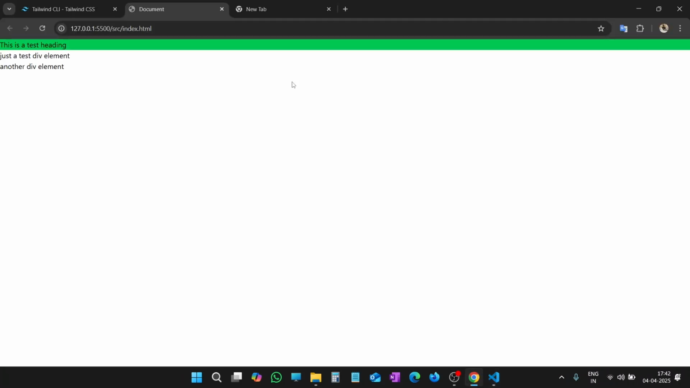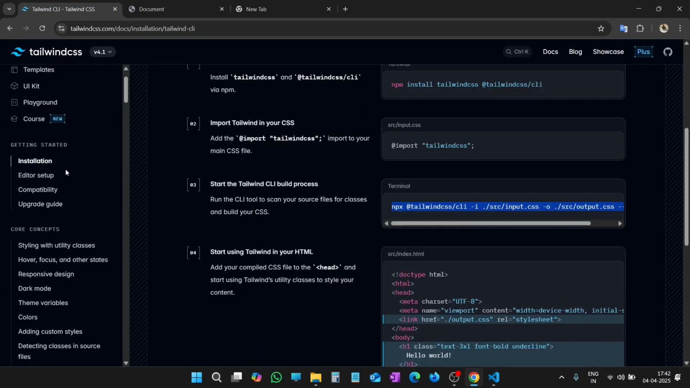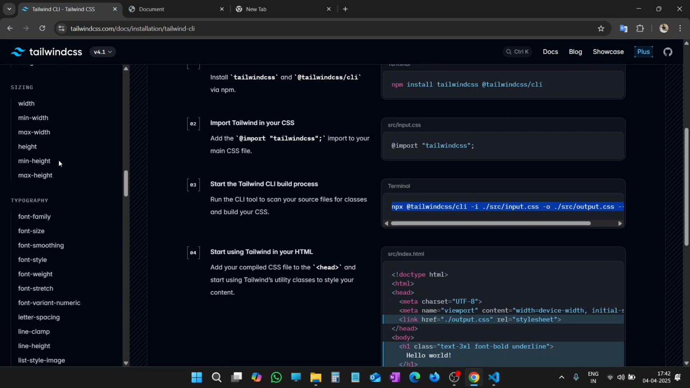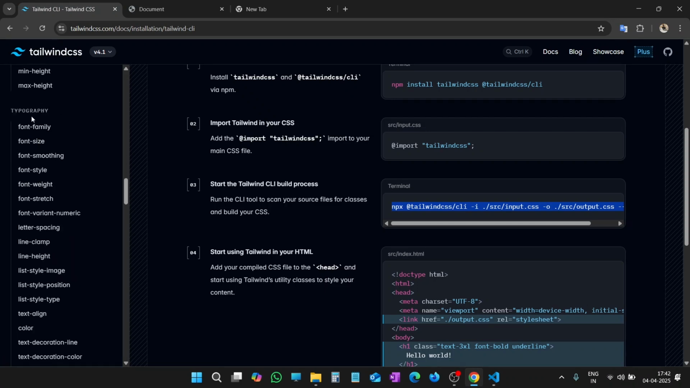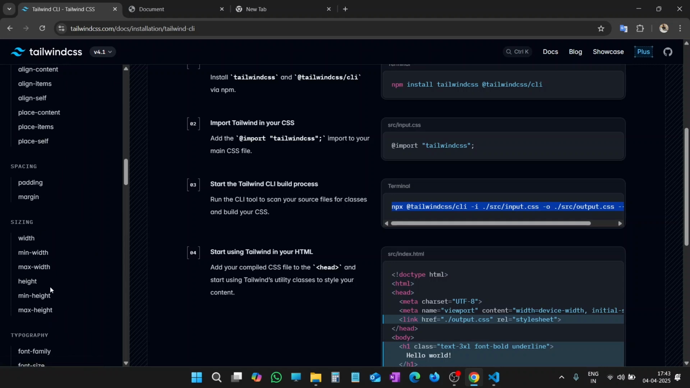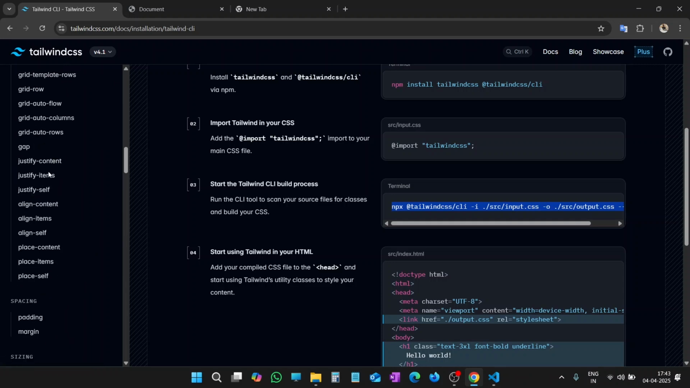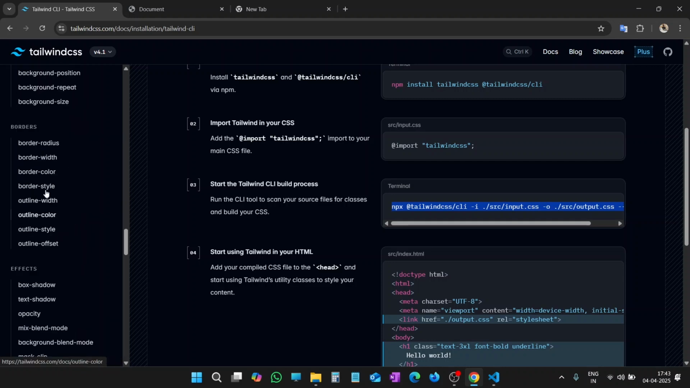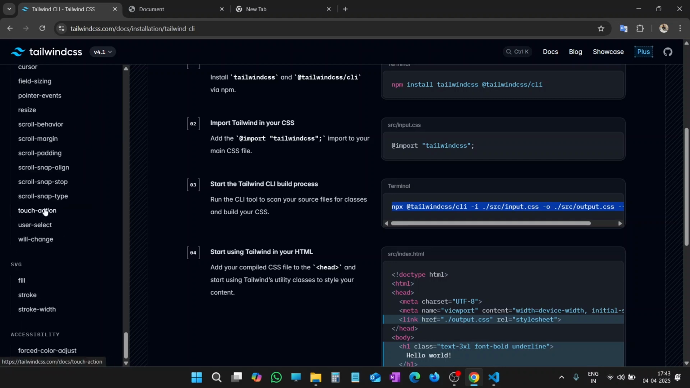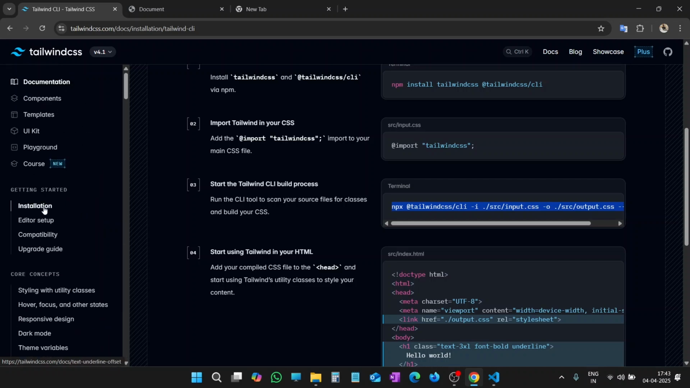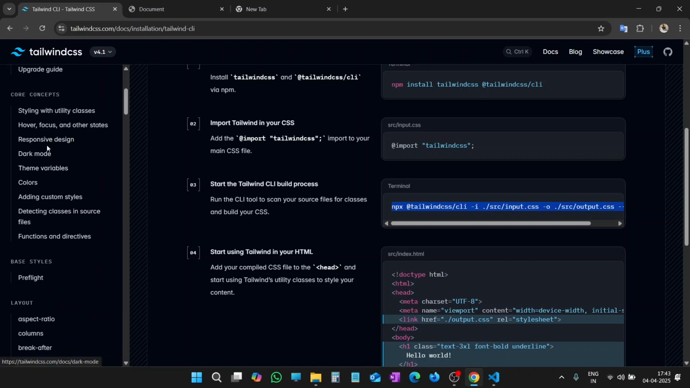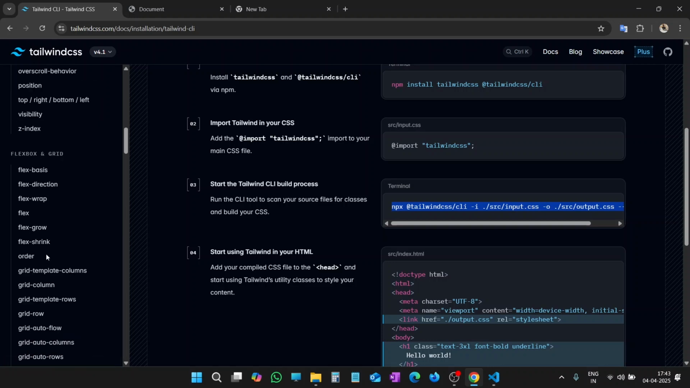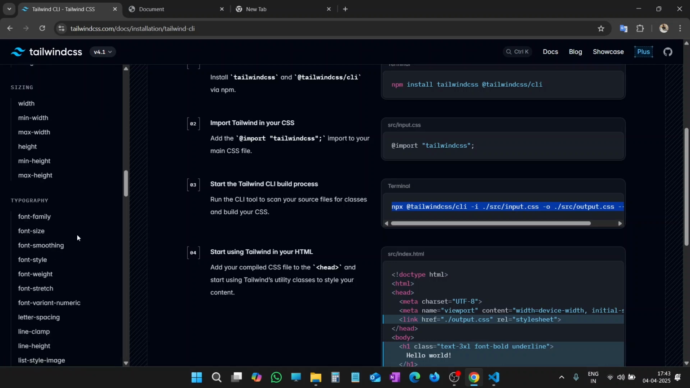Let's open Tailwind CSS again. Let me scroll it down. You can see these are the classes that are already provided by Tailwind. These are the backgrounds, these are borders, these are effects. You can see on the official website of Tailwind CSS, everything is mentioned right there as well. Here you can see all the things are well defined right here.